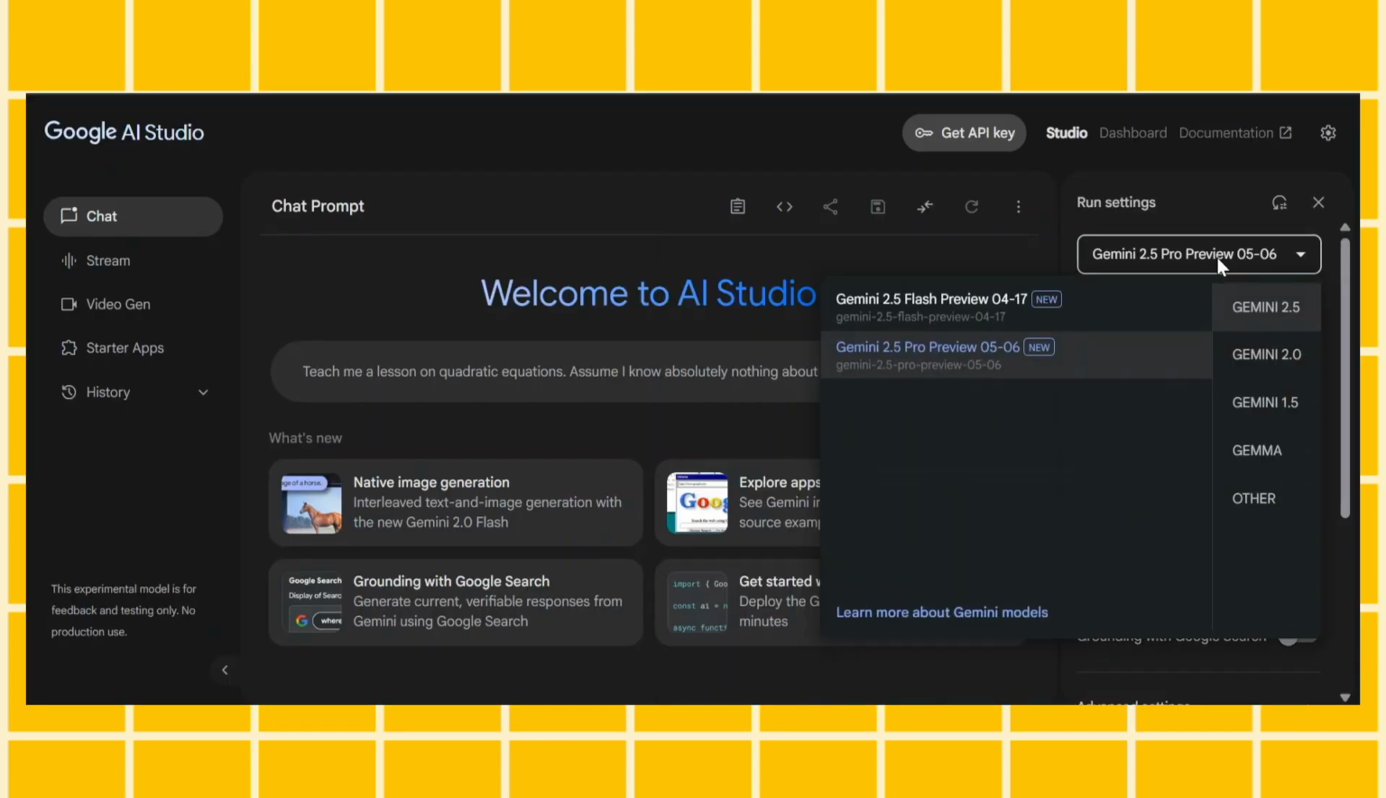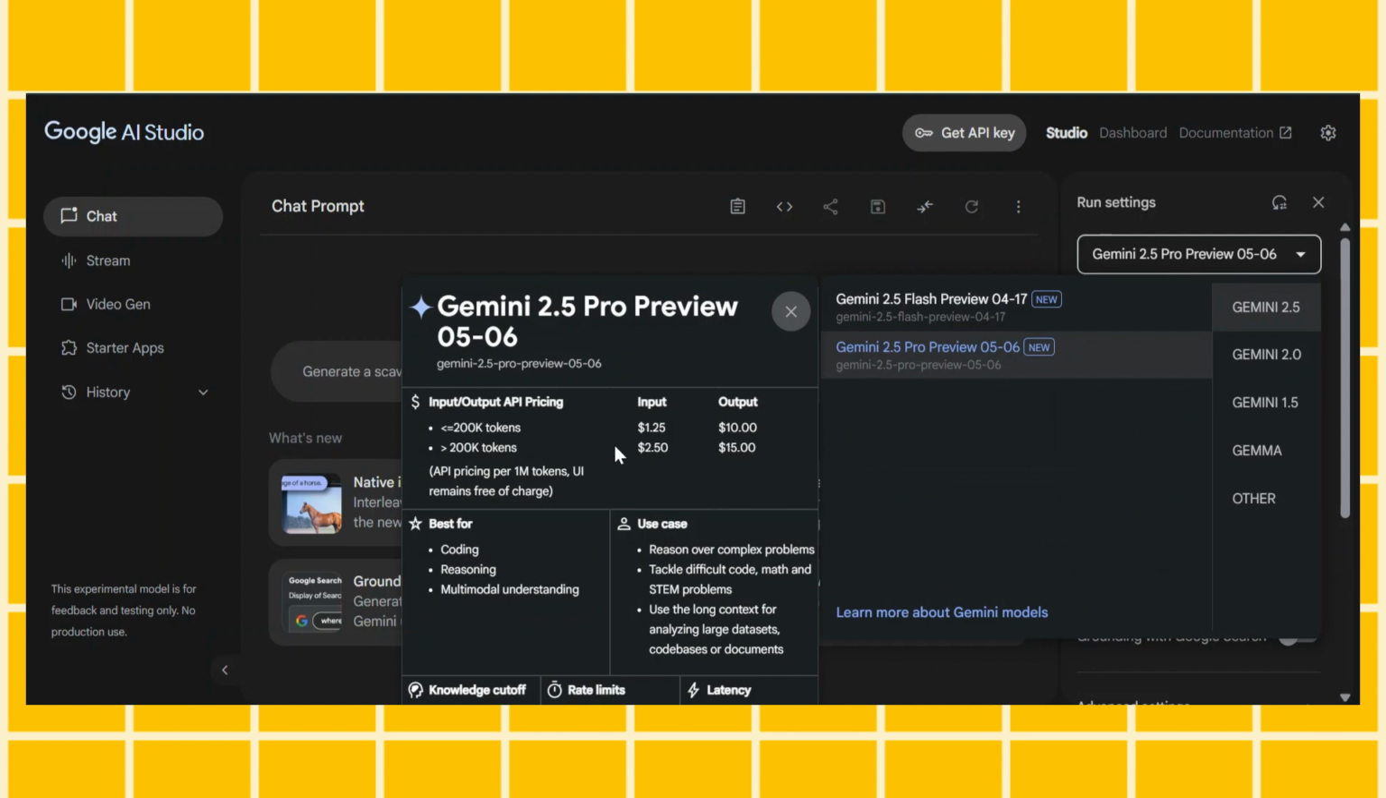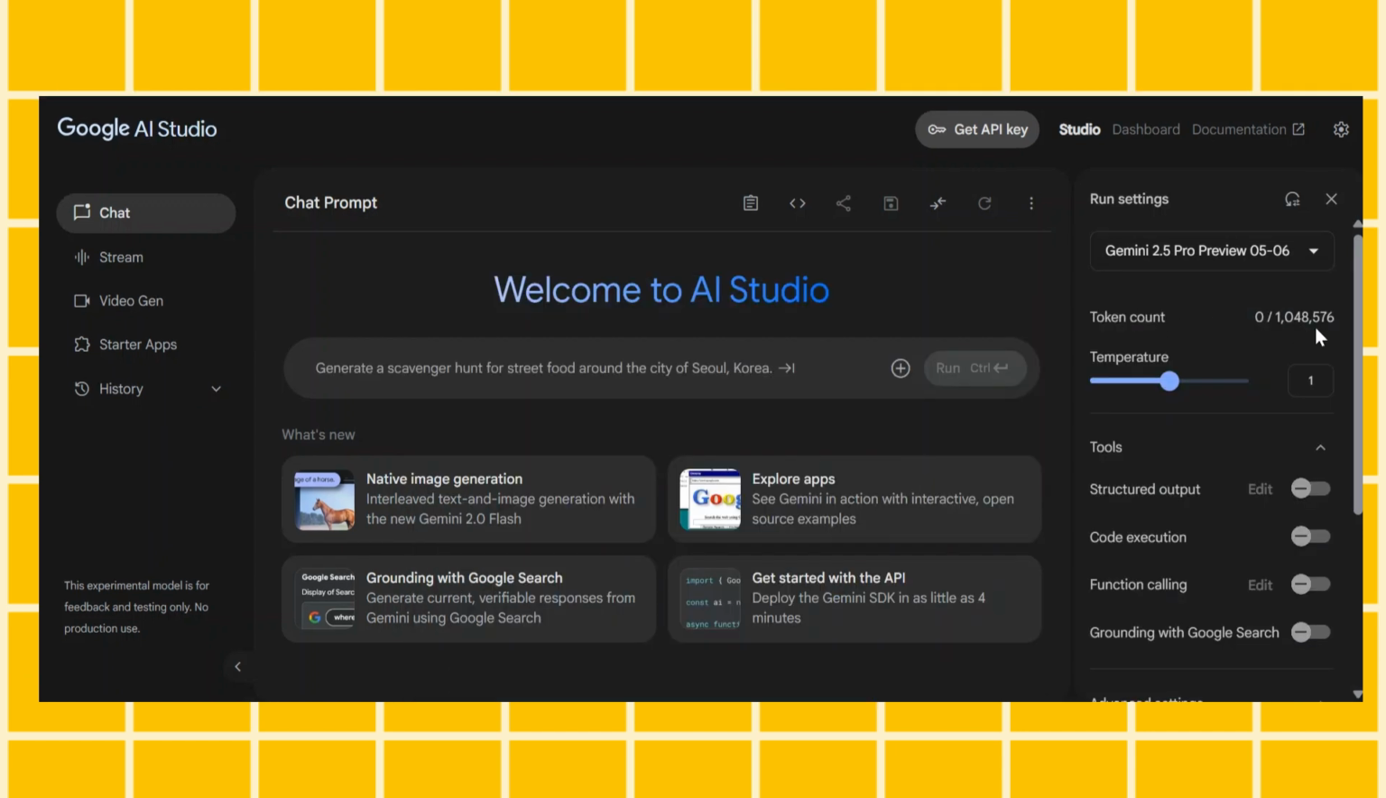If you hover over the model in Google AI Studio, it displays the metrics of the model like pricing and use cases. For an input within 200,000 tokens, the output price will be $10. If the input tokens exceed 200,000, then the output price will be $15. But Google AI Studio offers this model for free with a limited token rate. You can check this from the right side window.